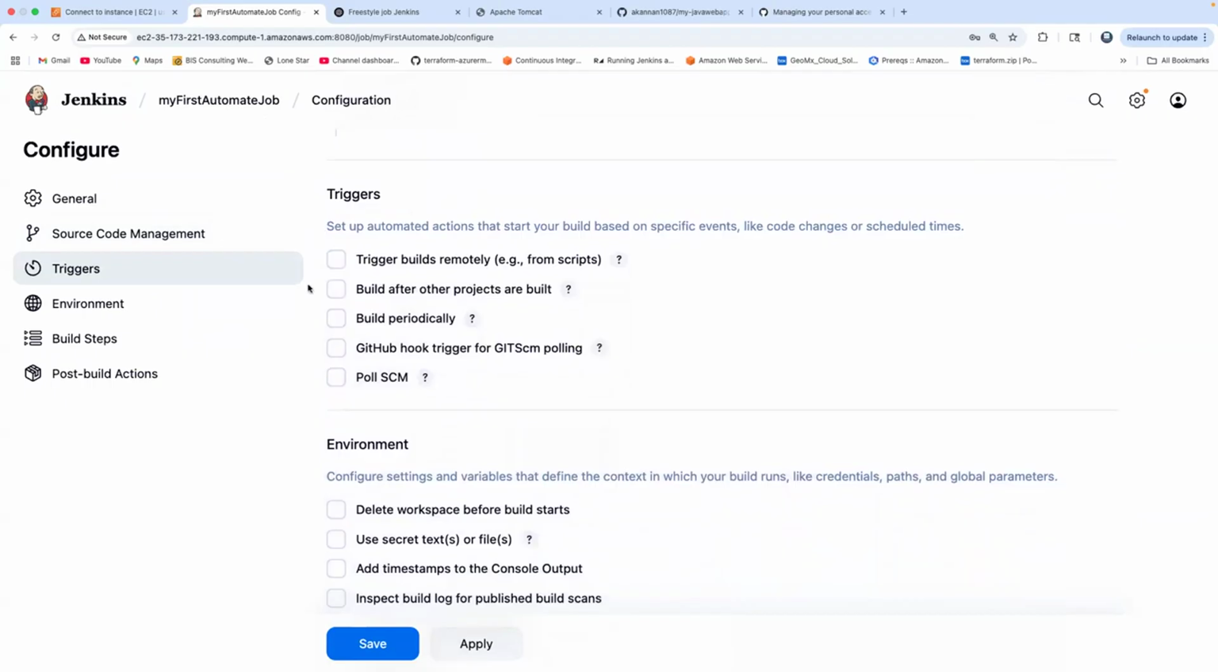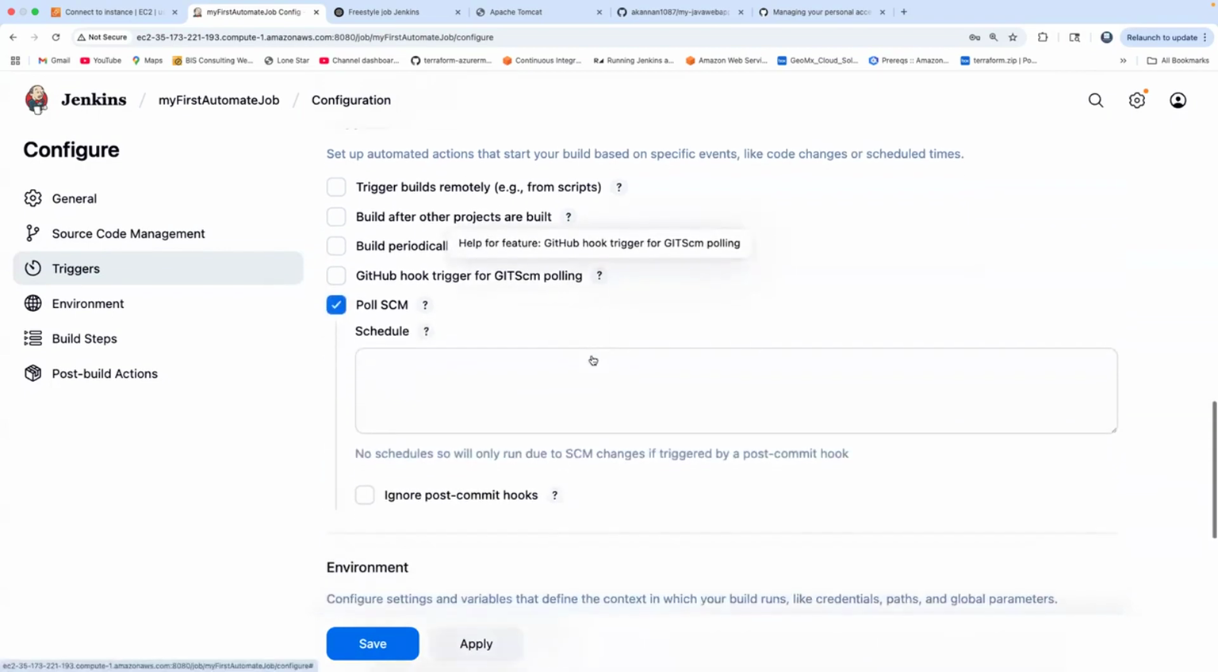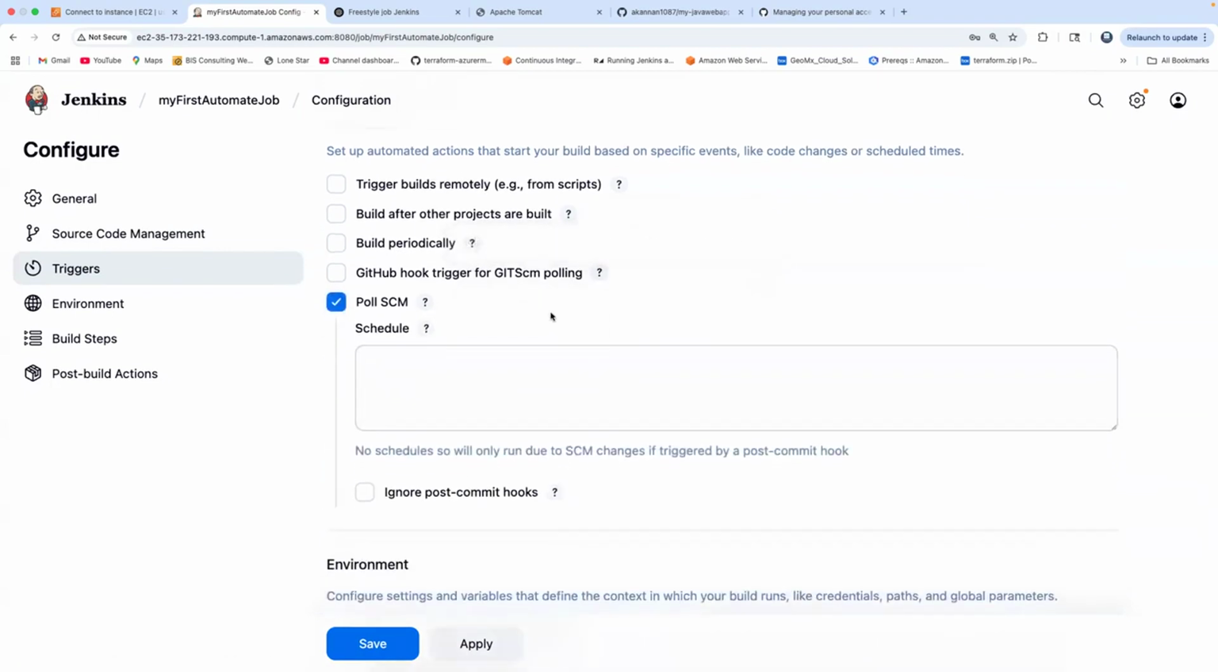So let's also go ahead and configure how this particular job can be triggered. So as you can see here, there are so many ways you can trigger your Jenkins job, but let me just go ahead and choose the poll SCM option. So this is actually nothing but you can schedule your job based on a periodic interval, right?